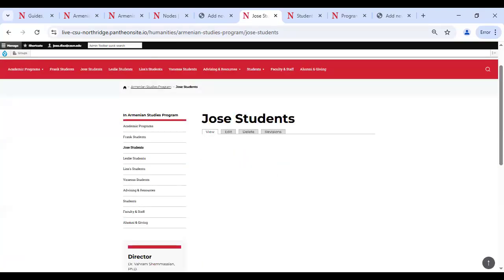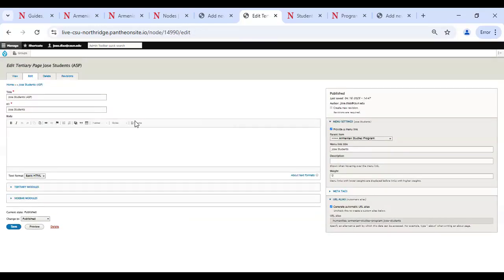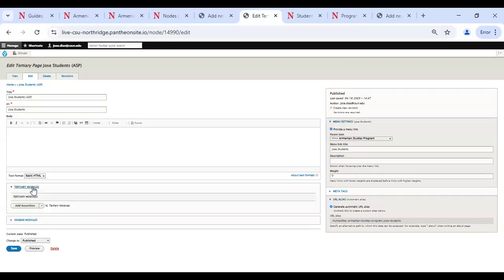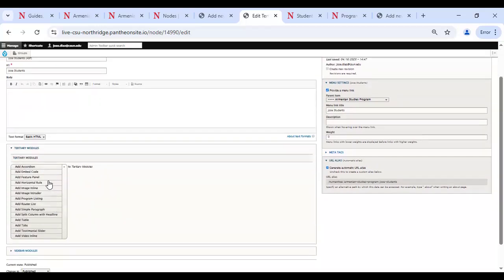Now let's edit our page. Edit. And now we have this body to add content, but we're going to leave it empty. We're going to go straight to these tertiary modules. And then you see we've got different features. Let's hit this little drop-down menu. And yes, you guessed it. We'll select the add feature panel. There's different things you can add here, like add image intruder, and we'll cover the different stuff. Let's start with the add feature panel.